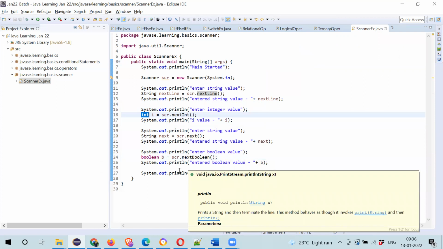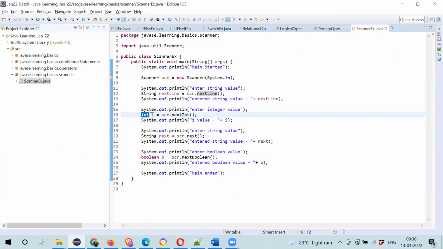You know the particular type of data which you are entering, so you will be confident and can use it further. Int i, only an int you can use for the next int. You cannot use a boolean for the next int, right?